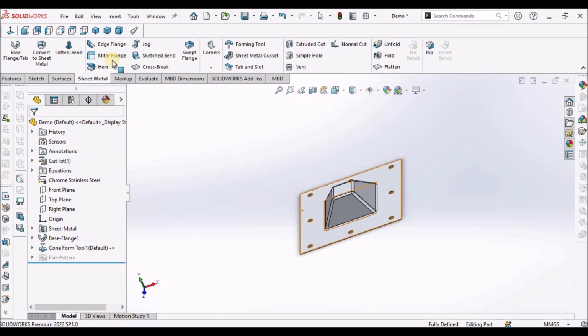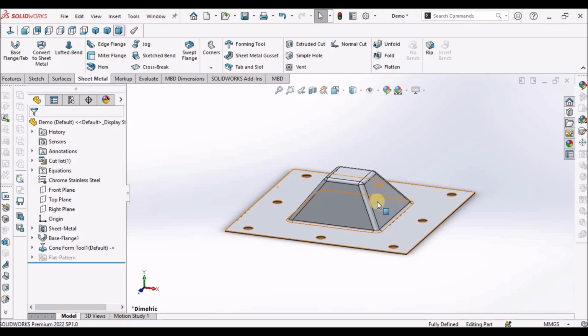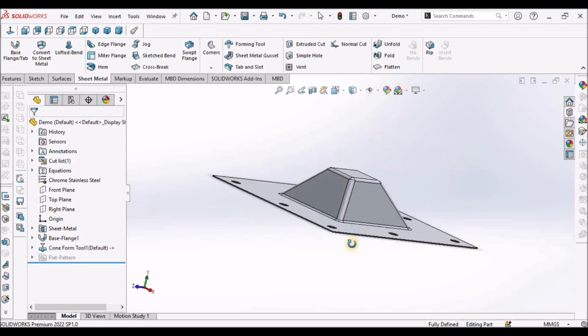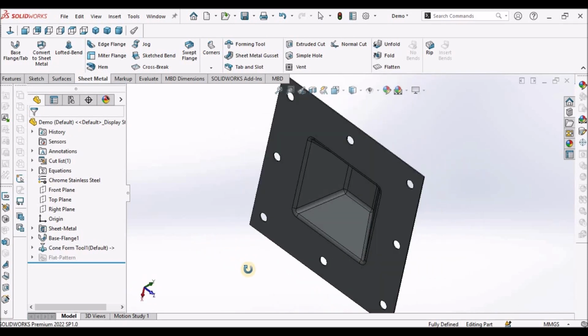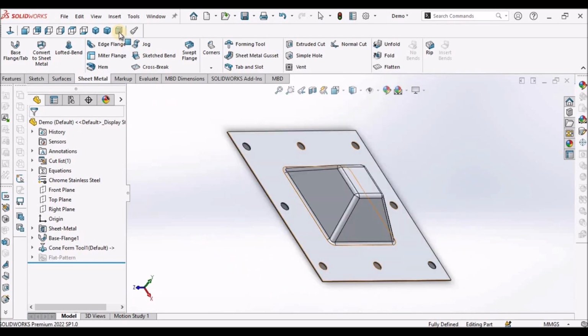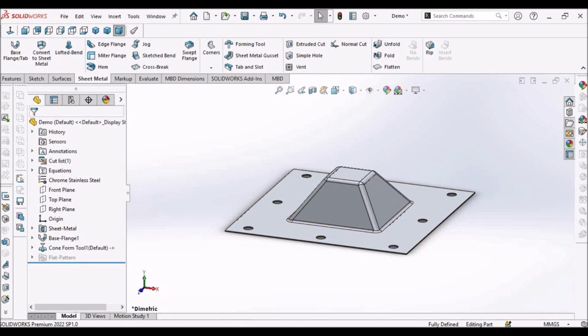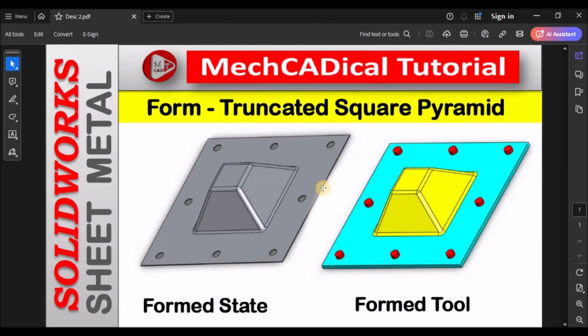See here, the component is ready now. So this is a brief about the truncated square pyramid with the form tool.